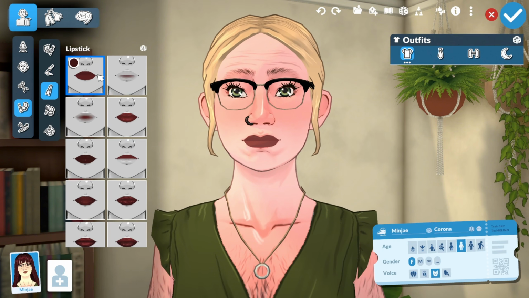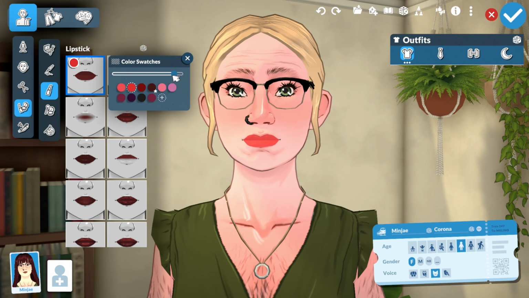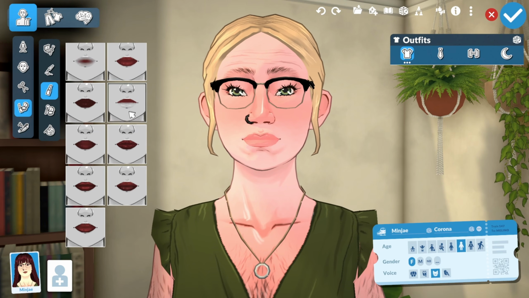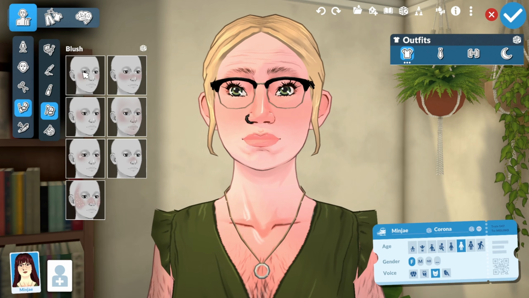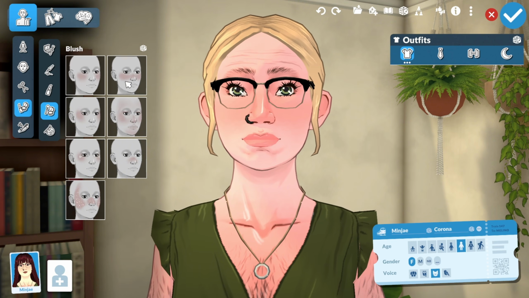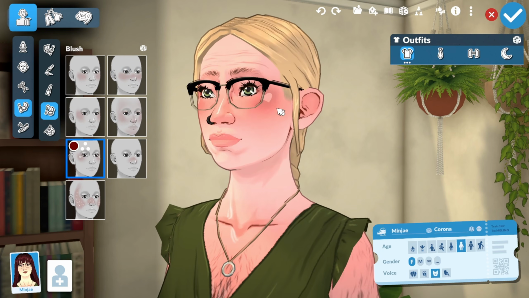And then we have different lipsticks. So she has one on already. So there's this one, and you can change the color and like the opacity of it. There's this one. Then we have different blushes. Again, you can change the opacity here. And you can change the color. Little hearts.